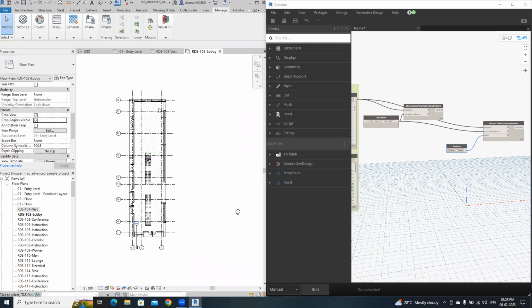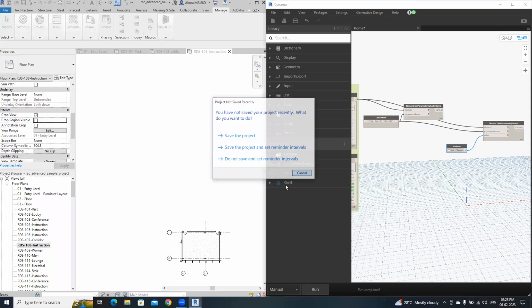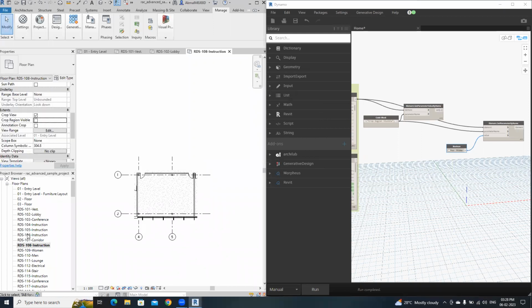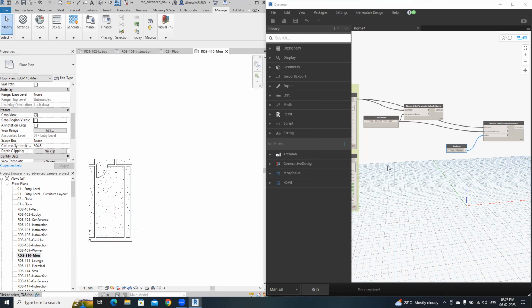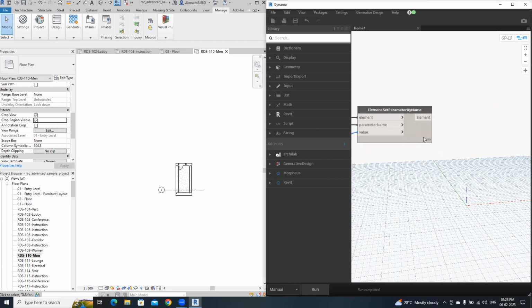I'm going to make this as false, then click run. Now it's unchecked automatically. It will happen only for these views, not for other views. This is a floor plan view. Crop region visible is off. In this view, when I make this as true, then run, it's on. That's it. It will affect only the 91 rooms, which are named as ODS.